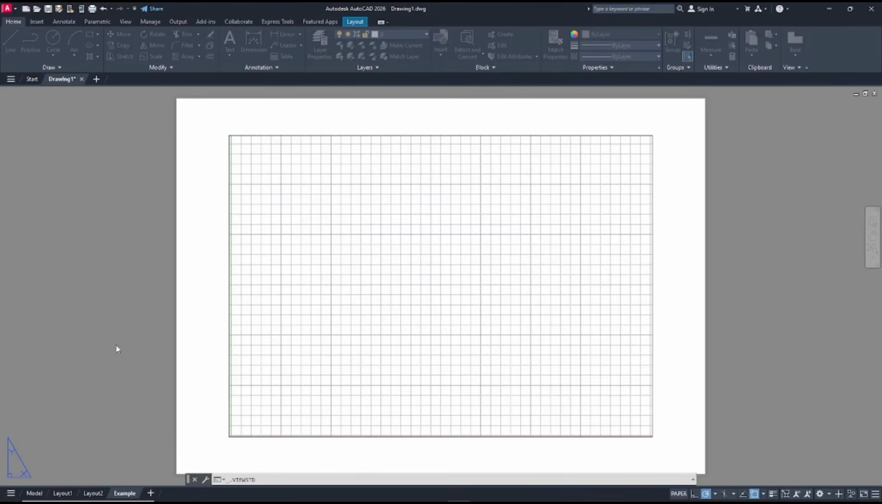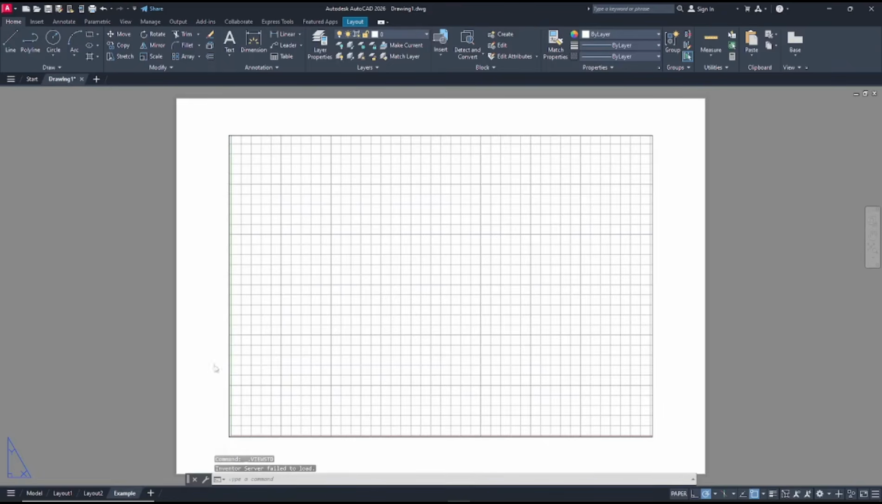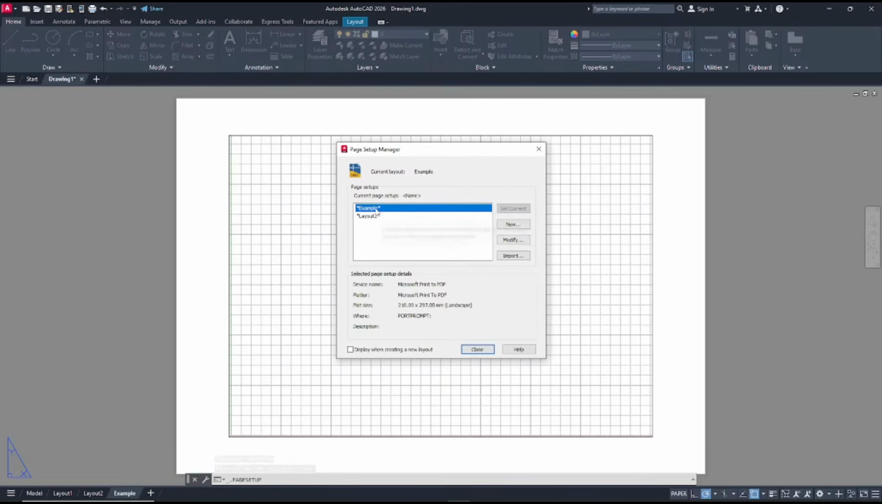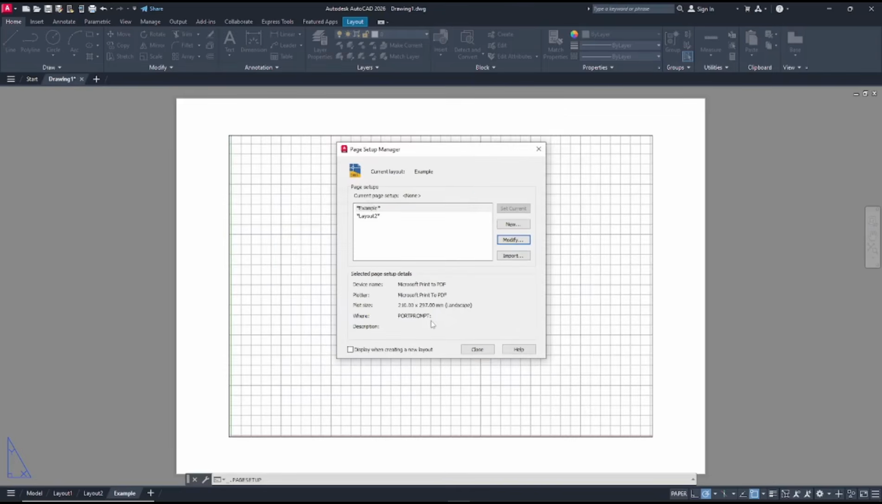For the next settings, you can right click again and go to page setup manager. In here you can see we have this example page setup. You can click modify and set the printer or plotter, paper size, plot area, and other options. When you are done, you can click OK.